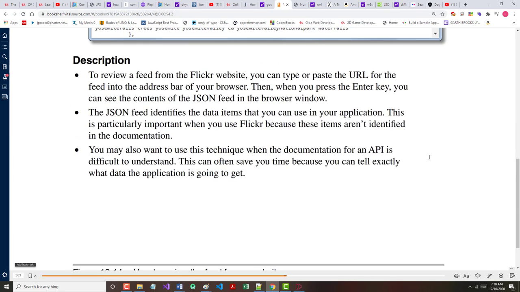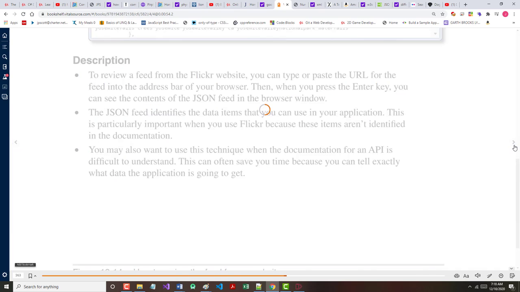So to review a feed, as it says, you can type in or paste the URL, then press the Enter key to see the contents of the JSON feed in the browser window. There are also tools that can take JSON that appears in a very raw or ugly format and pretty it up, and we'll talk about those in fall. As it says, the JSON feed identifies the data items you can use in the application. It's particularly important when you use Flickr because they're not identified in the documentation. You may also want to use this technique when the API documentation is difficult to understand.